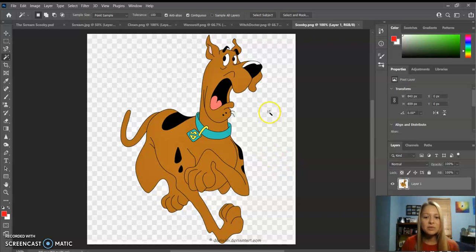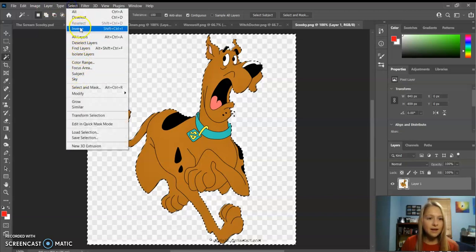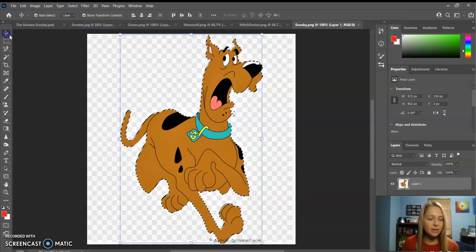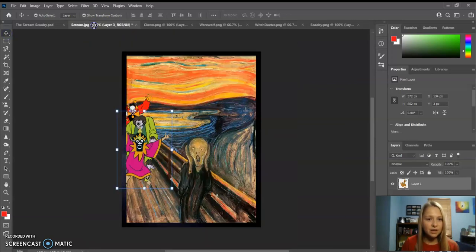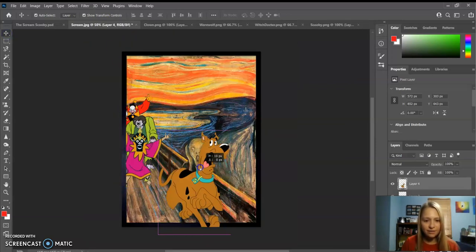Okay, so this one I'm going to use my magic wand tool because it just seems best for him. Okay, and I selected the background, select inverse, and then I'm going to drag him and drop him right here.